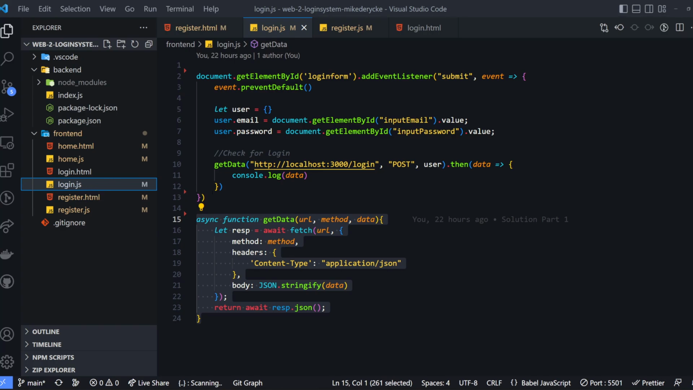And the next step would be to actually implement a database to make sure that whenever our server restarts, we still have our users present.